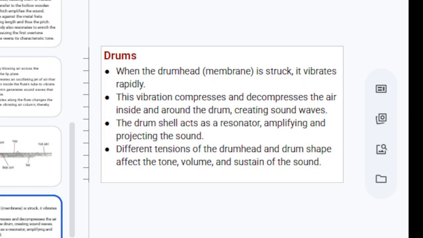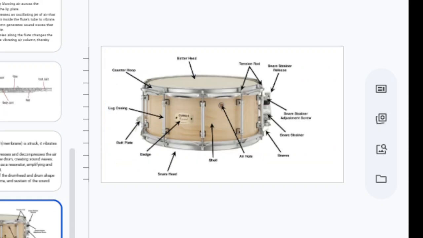Veena is a string instrument, and flute is a vibrating column instrument, that is, a blowing instrument. Drums are percussion. There is a membrane, and the vibration compresses and decompresses the air inside it. The drum shell, this hollow, acts as a resonator. So they affect the tone, volume and so on. They strike it with two tongs. This is the drum. This is how you can see the different types of instruments, and basically the physics that lies behind them.